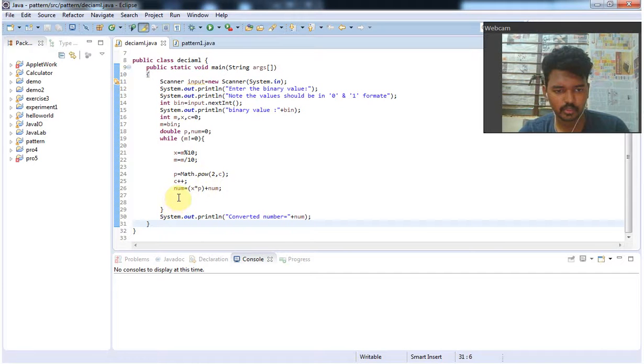Over here you can see the following formula for the conversion of a binary number to a decimal number.